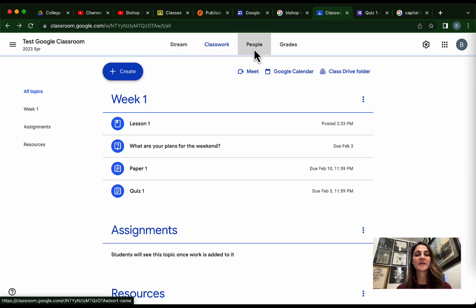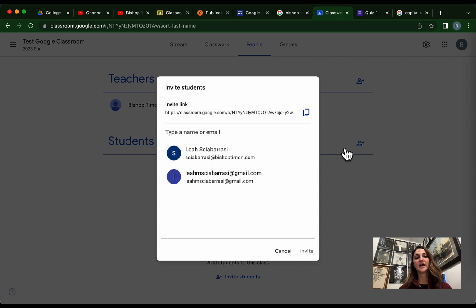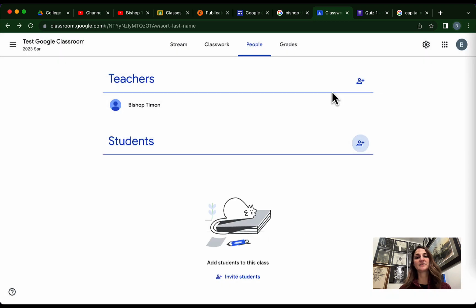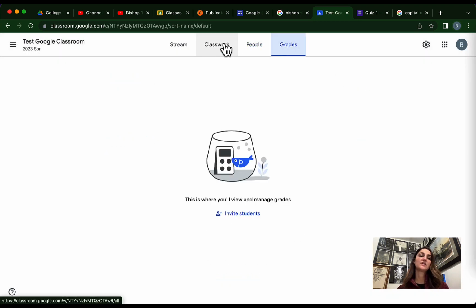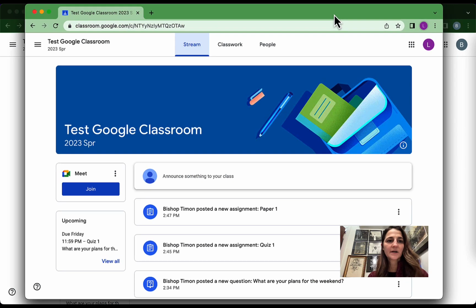Okay, and then if we head on over to people, any students who have joined your class will end up here. You can also go ahead and add students to the class and invite them. And then your gradebook will be here as well, and you can manage and look at your gradebook from this space.